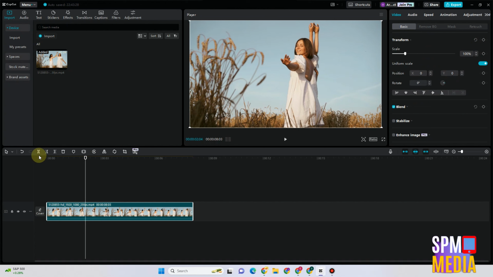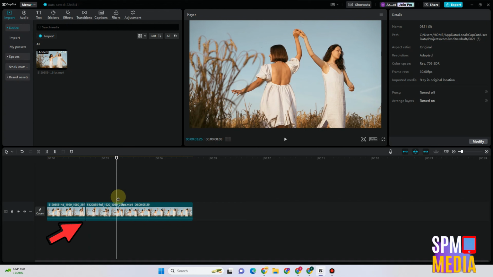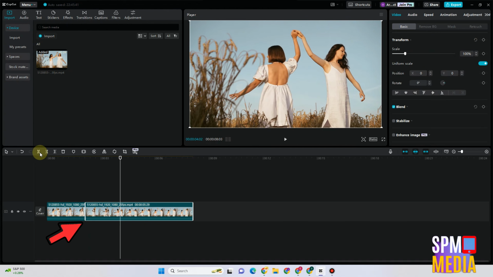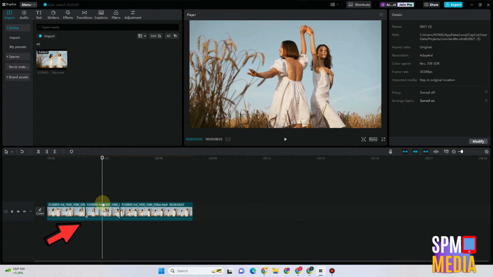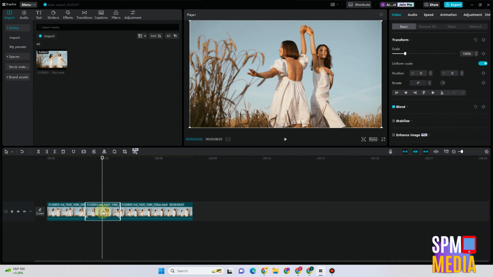So, for example, you just want to reverse a specific part. So you have to split. Okay, you have to add a split effect. Okay, so I just want to reverse this part right here. So click the middle of the video, go to this area, and look for that reverse effect.